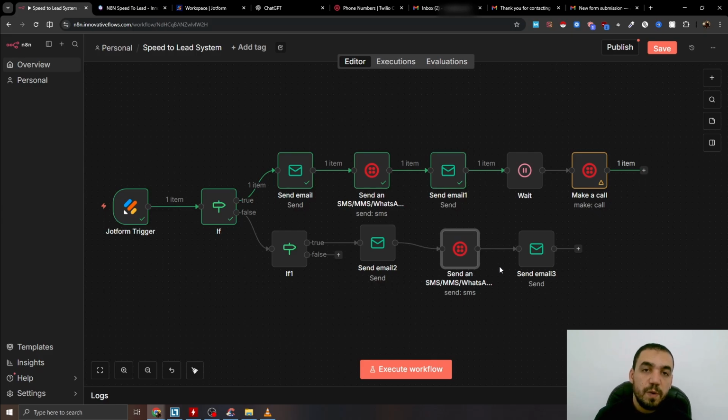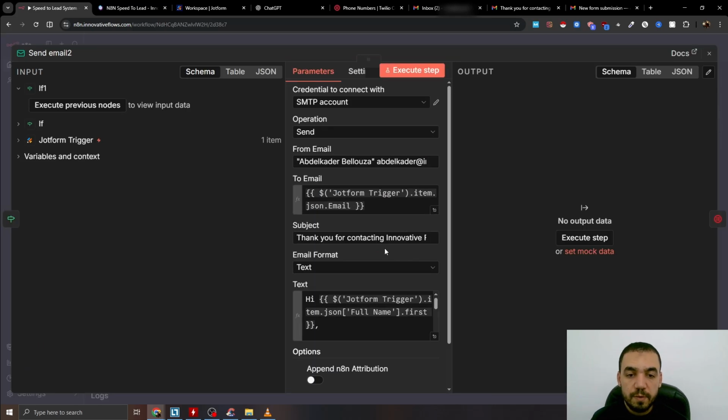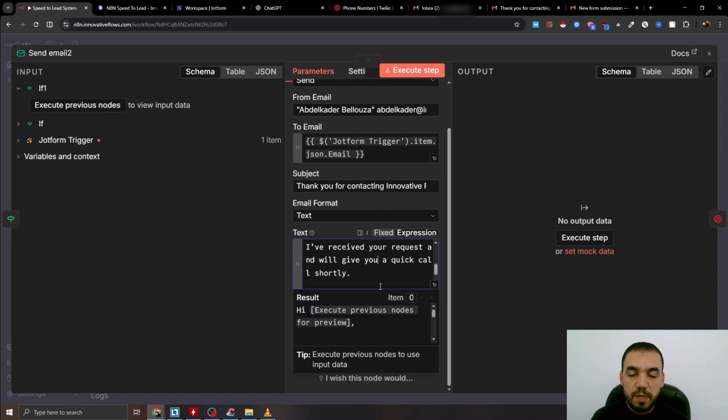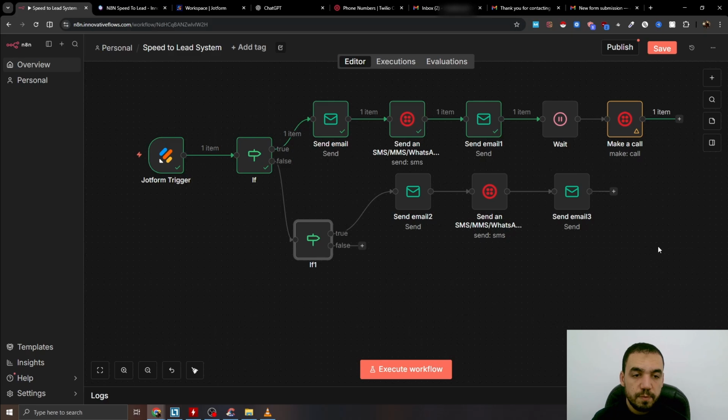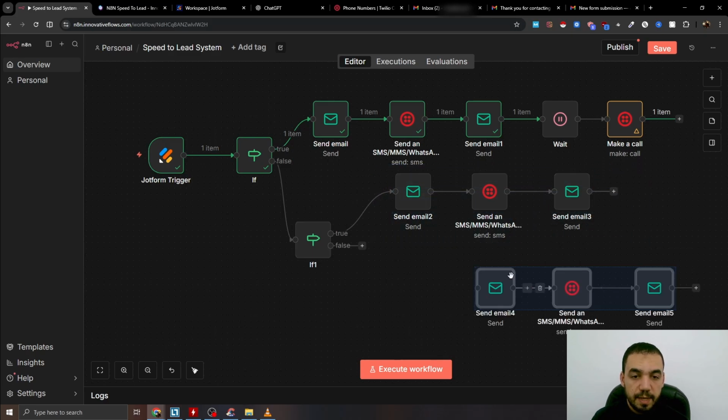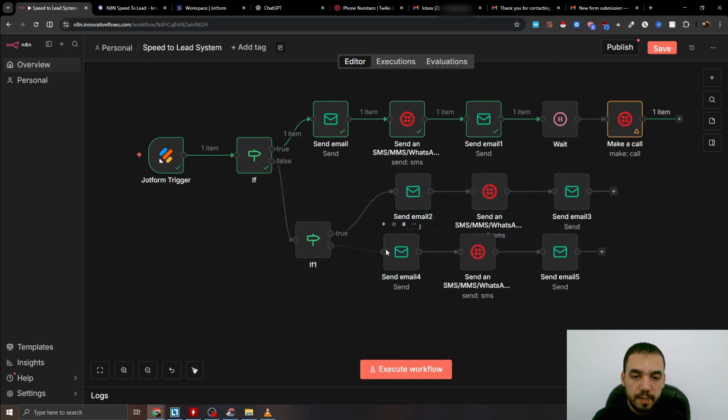Except that in this case, we are going to change the copy. That's because we are not reaching out to them in the next 60 seconds. So we simply want to inform them that we have received their email, for example. That's it. So click on send email, and you simply want to change the copy to something else. Then for the false route, we are going to copy these 3 again, except that we will delete the SMS because there is no phone number provided.